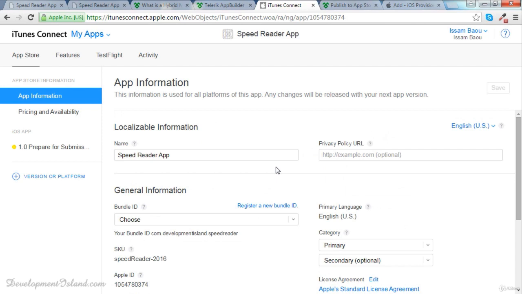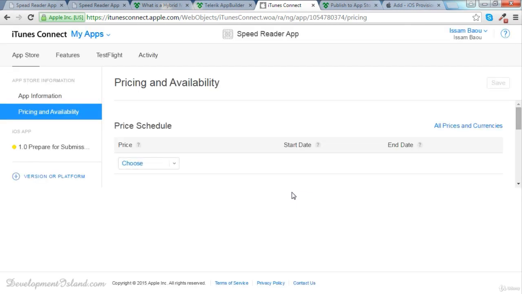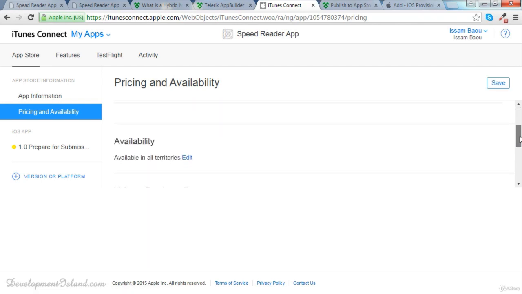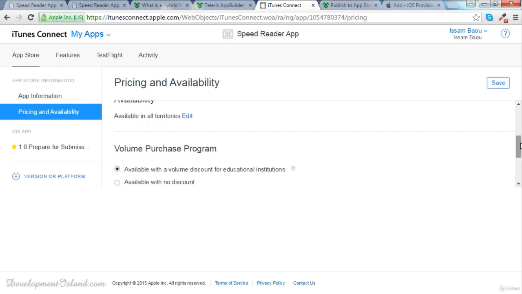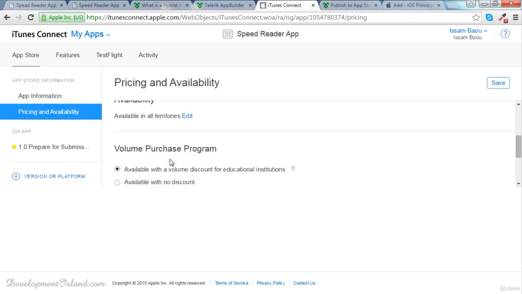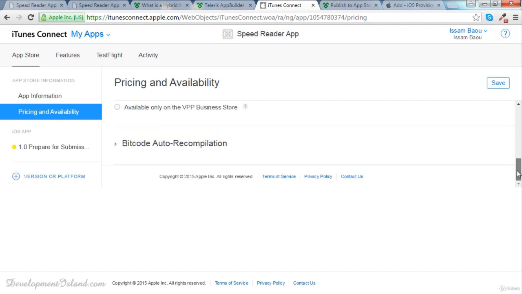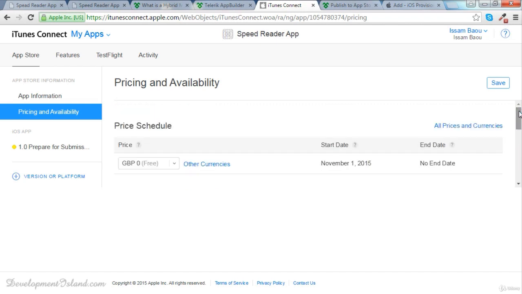Now you can fill in details about the app, in pricing and availability. You can choose a price. You can also add restrictions on where you want your app to be available. You can also go for a volume purchase program if you want. Okay. So let's save.